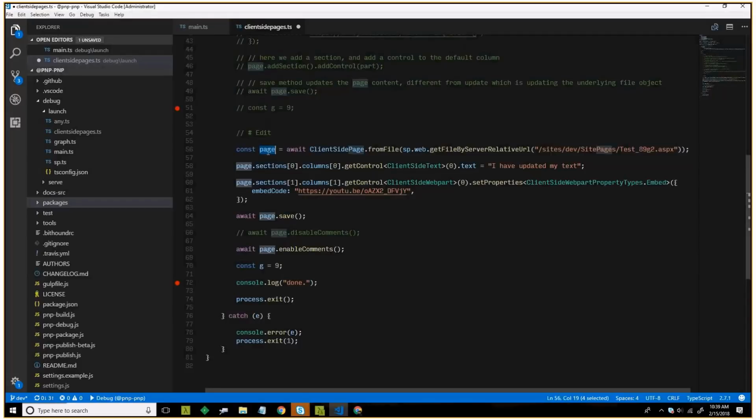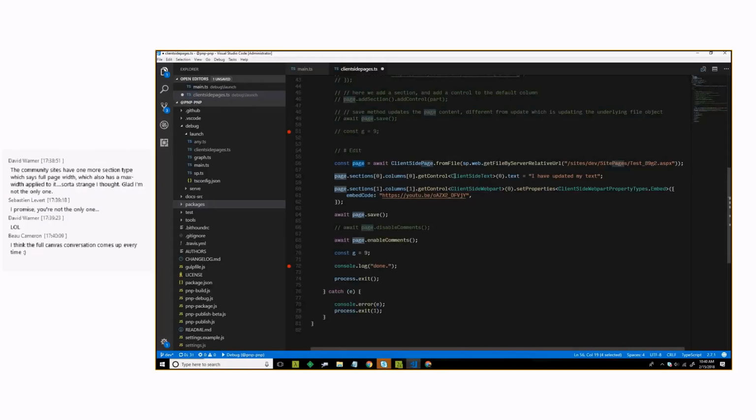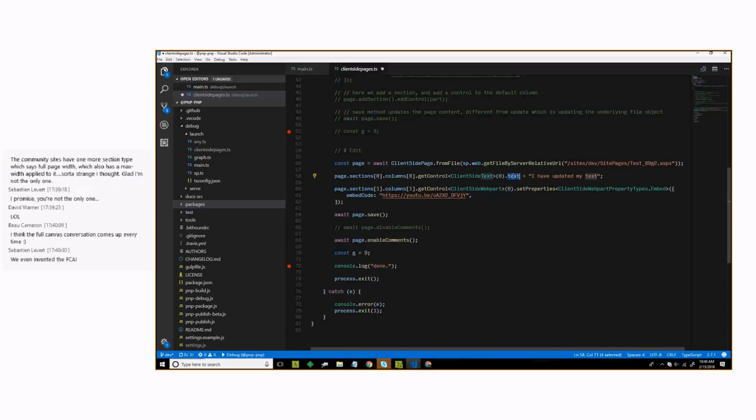So the page then is going to be loaded up from the existing content of that file, and that page is our client-side page. So we can access the sections property, which is an array, and it has an array of columns, and then we can get a control. And the get control method takes another generic typing argument. So in this case, you kind of have to know what's on the page. I know it's a client-side text, so get me a client-side text control. And the client-side text control, and this is the index of the control in the column, has a text property, and I'm going to update the property of that text.